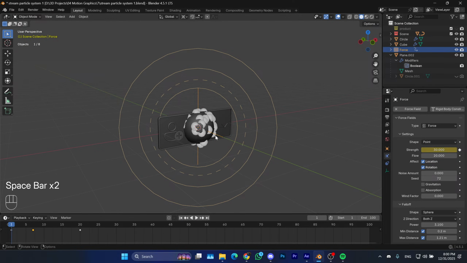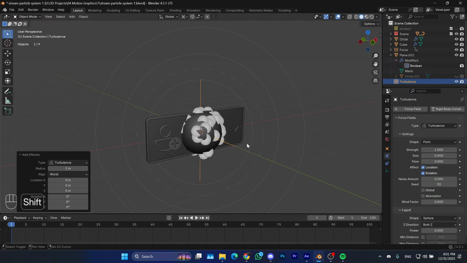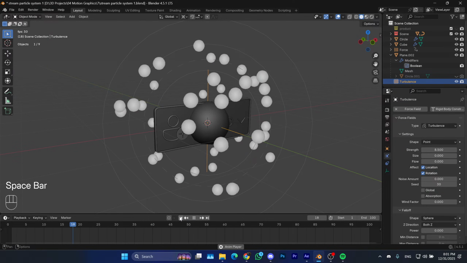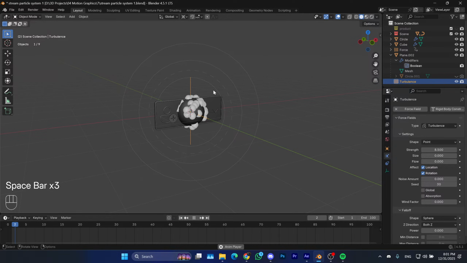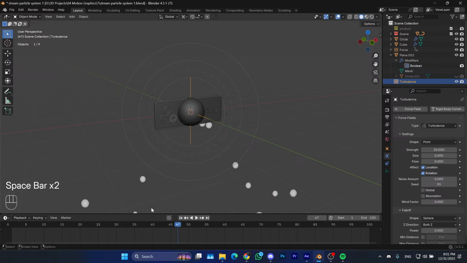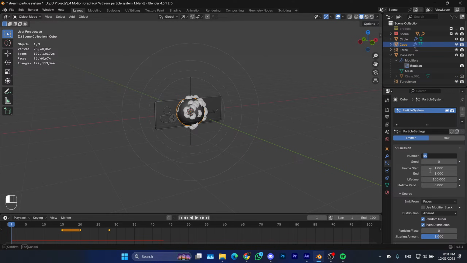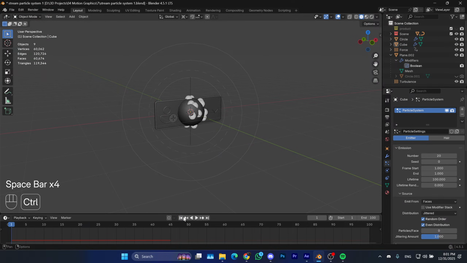Okay, so that's a good base for what we want, and we can just add a turbulence field to make it a bit more random. Let's see how it interacts with that. You can see the turbulence taking effect, making it very, very random. Let's make it more. But this is just very random, so let's reduce the numbers, like 20. Let's just set it back the way it was.